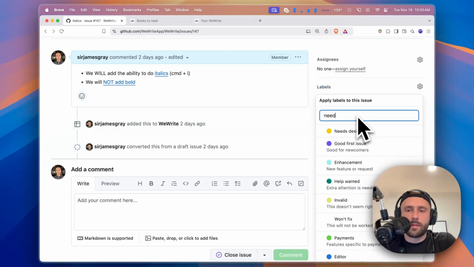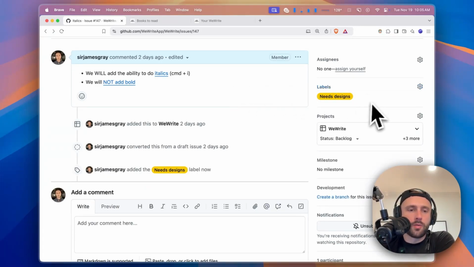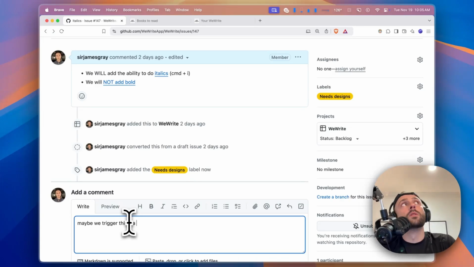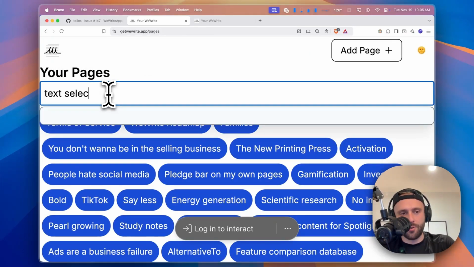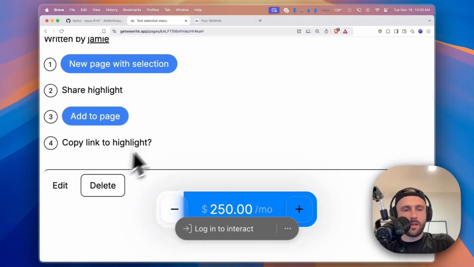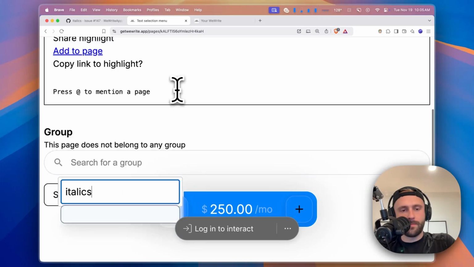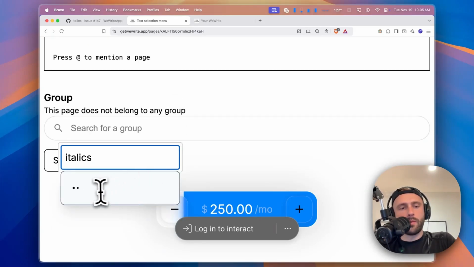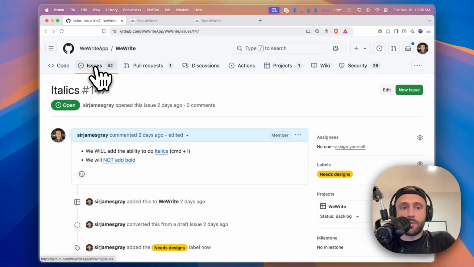This needs designs because how do you trigger it? So maybe we trigger it via, what's it called? Text selection menu. We've got a whole page called text selection menu. Oh, look at that. And it doesn't even have italics yet, so look at us just building this out. Italics. Beautiful.